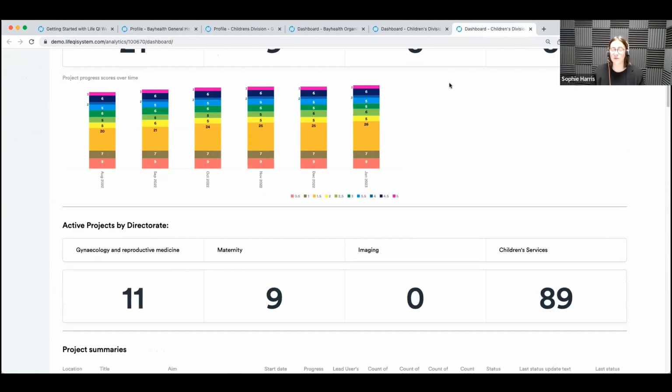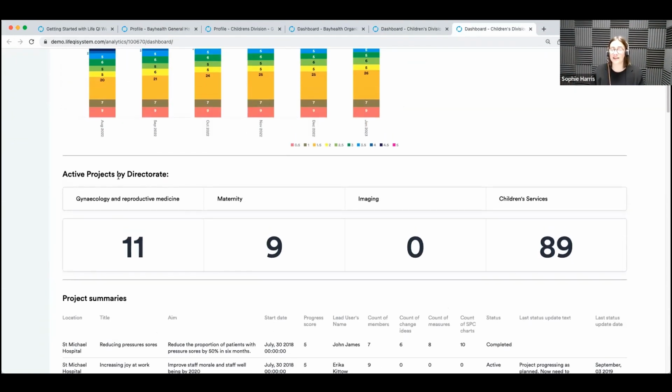As we scroll down the page, we can then start to break this down by directorate as well. So we can look at, okay, I know how I'm doing as a division, but how are each of my directorates doing? How many have I got happening within this directorate, within maternity, within imaging? As you can see, we can really get the levels of reporting that you need by replicating that organizational structure within LifeQI.